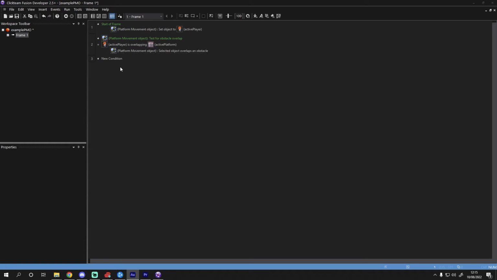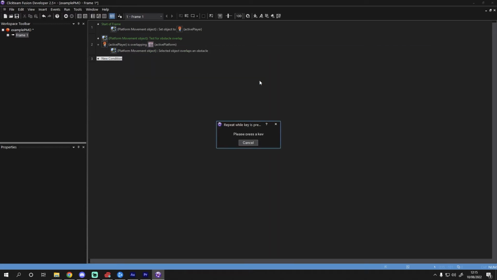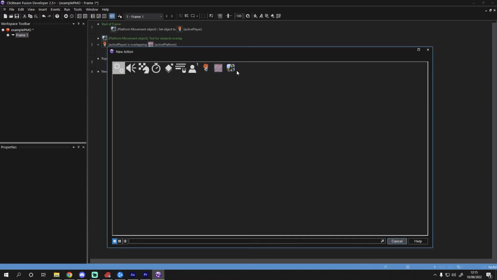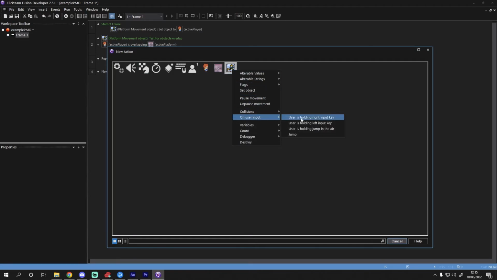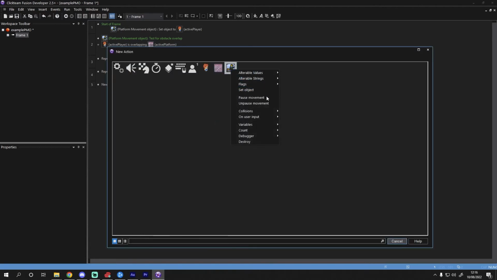Next we'll add the movement to our player, including left, right and jump. The first event we need to create is a repeat while the A key is being pressed. On this event we can go to the PMO and select on user input and then select user is holding left input key. Now repeat this for the D key and select user is holding right input key. That's the left and right movement added.